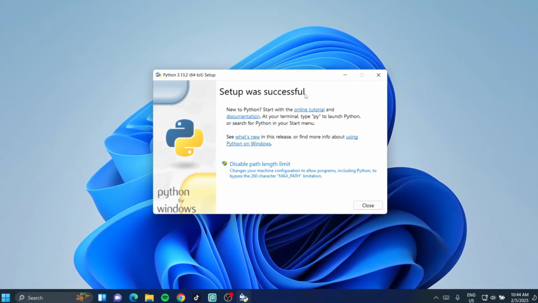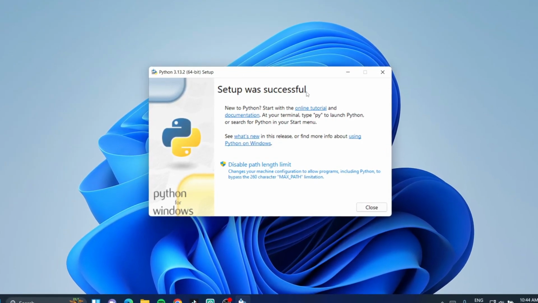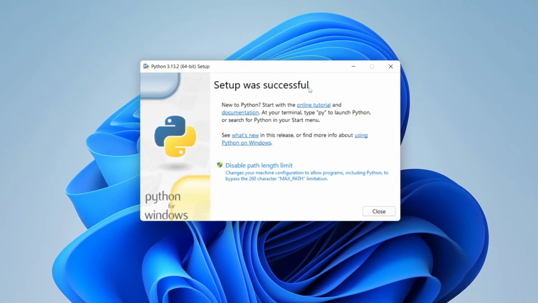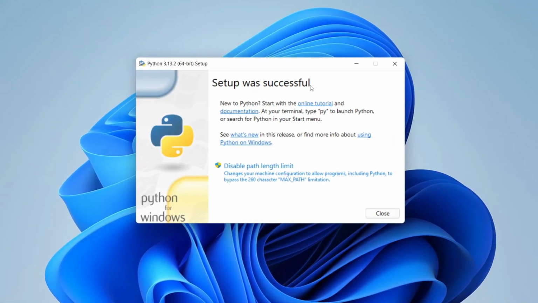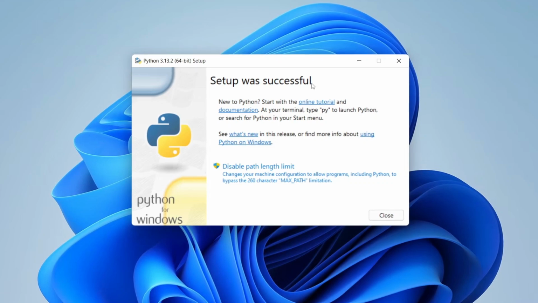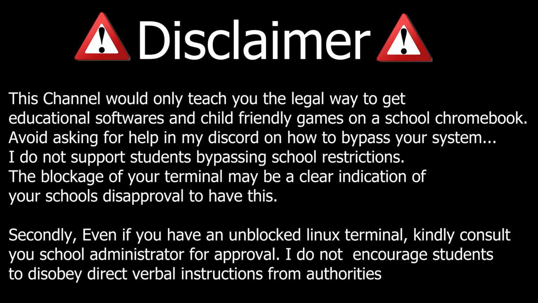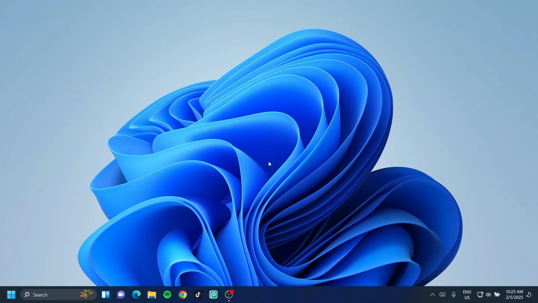How to install Python on Windows 11 or Windows 10 or any PC for that matter. As you can see, I've just installed Python on my PC and it says setup was successful. In today's video, I'm going to show you how you can get Python working on your PC. Let's jump right in. How to download Python on Windows 11.